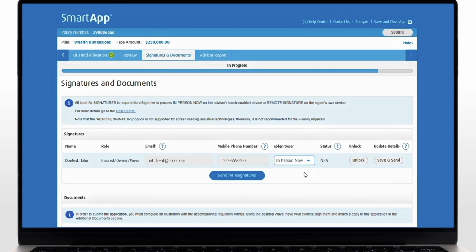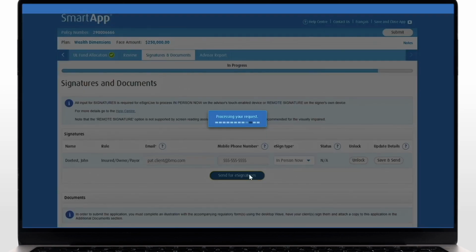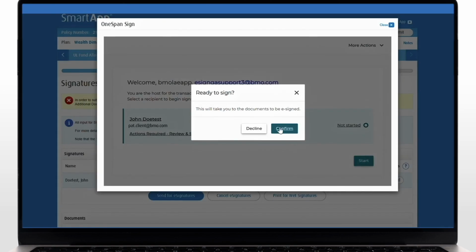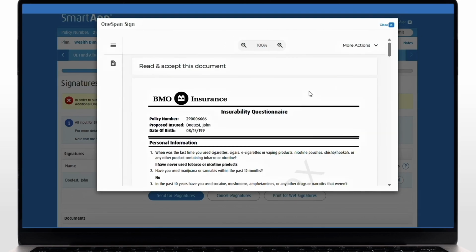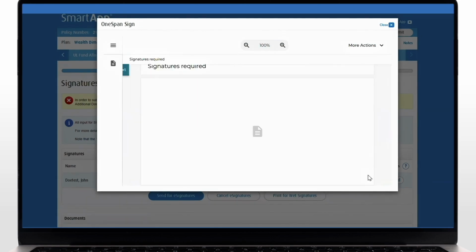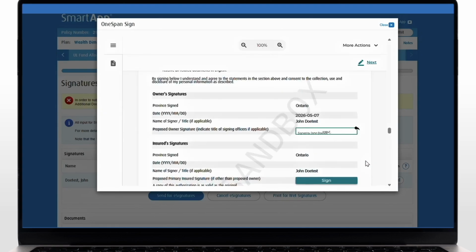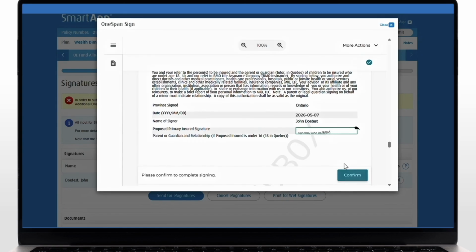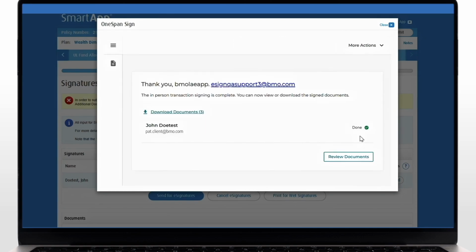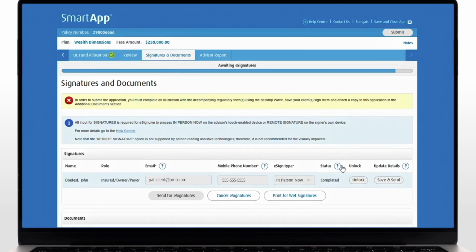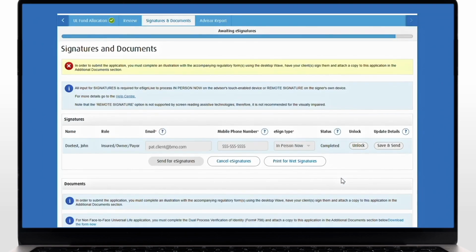While not shown in this example, remote signers will receive an email from OneSpan to verify their identity using a one-time SMS code. Signatures are completed sequentially, one signer at a time. Encourage your signers to complete the e-sign process as soon as possible. The servicing advisor is not required to e-sign the application. Track the e-sign progress of your SmartApp at any time in the Signatures and Documents tab. While in progress, you'll note the application status will be awaiting e-signatures.